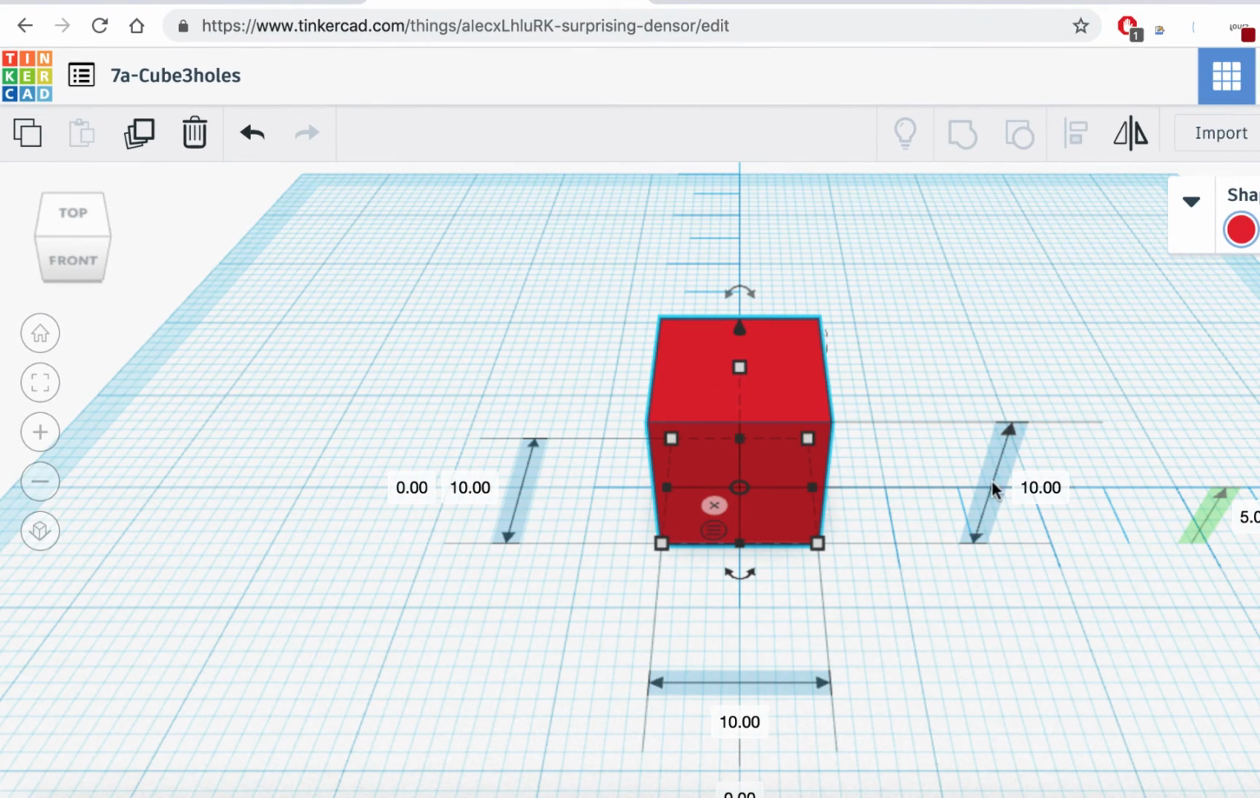Again, I have my Z, which is the height of the cube, which is 10. The width of the cube is 10, and the length of the cube is 10. X, Y, Z. And it's at 5 off the ground because we're measuring the middle point. And if it's 10 inches high, or if it's 10 millimeters high, 5 is the middle point off the ground, so it's still sitting on the mat. All right, that wasn't too exciting.